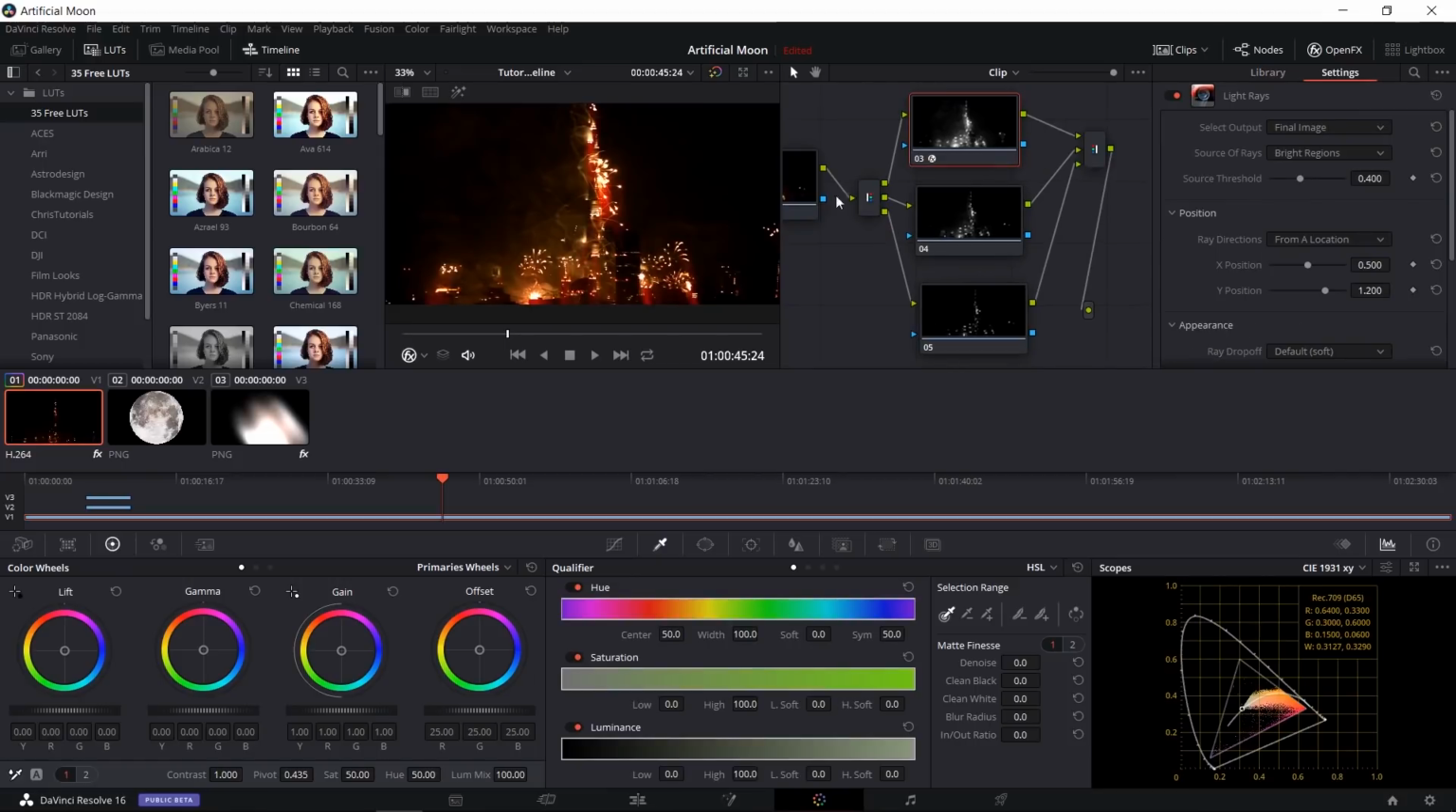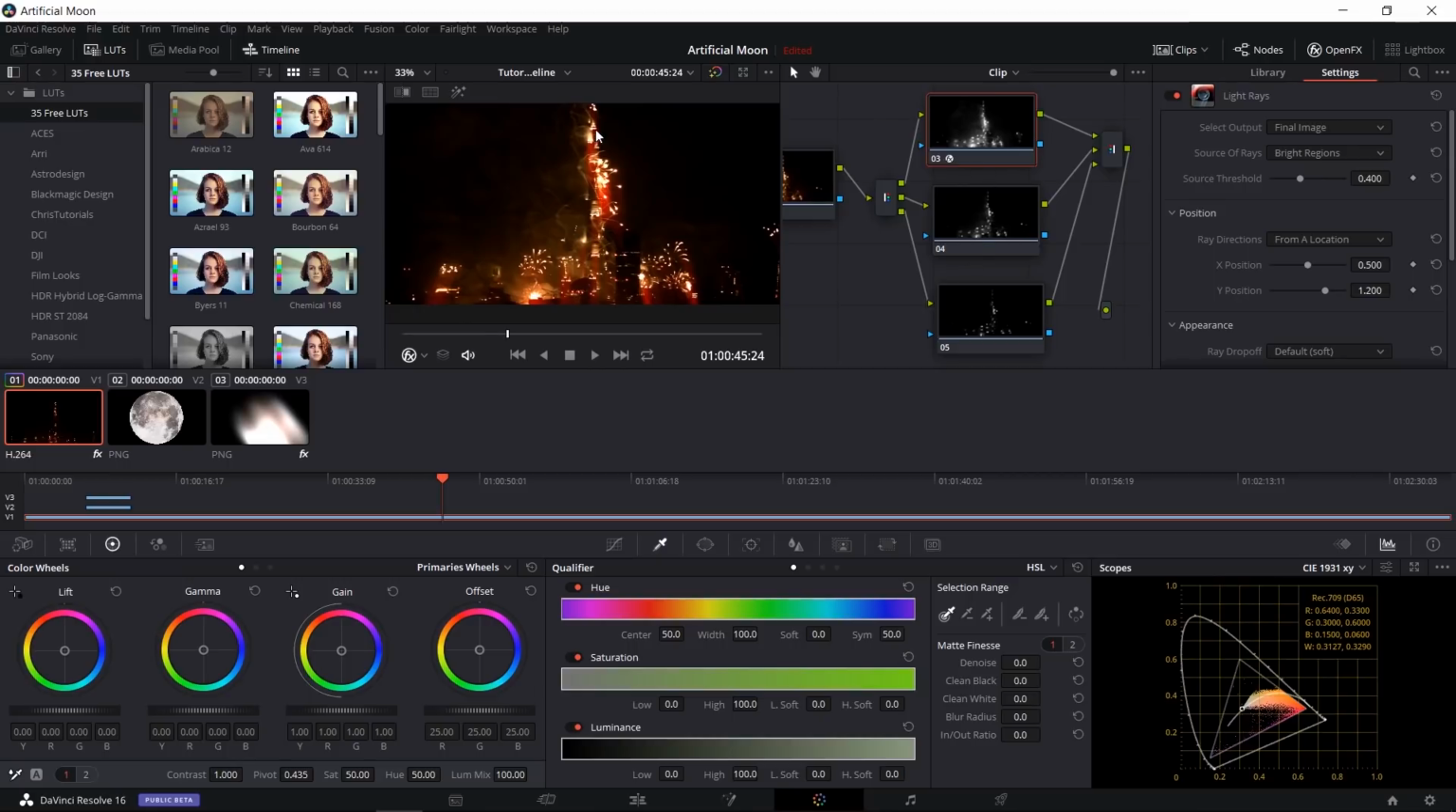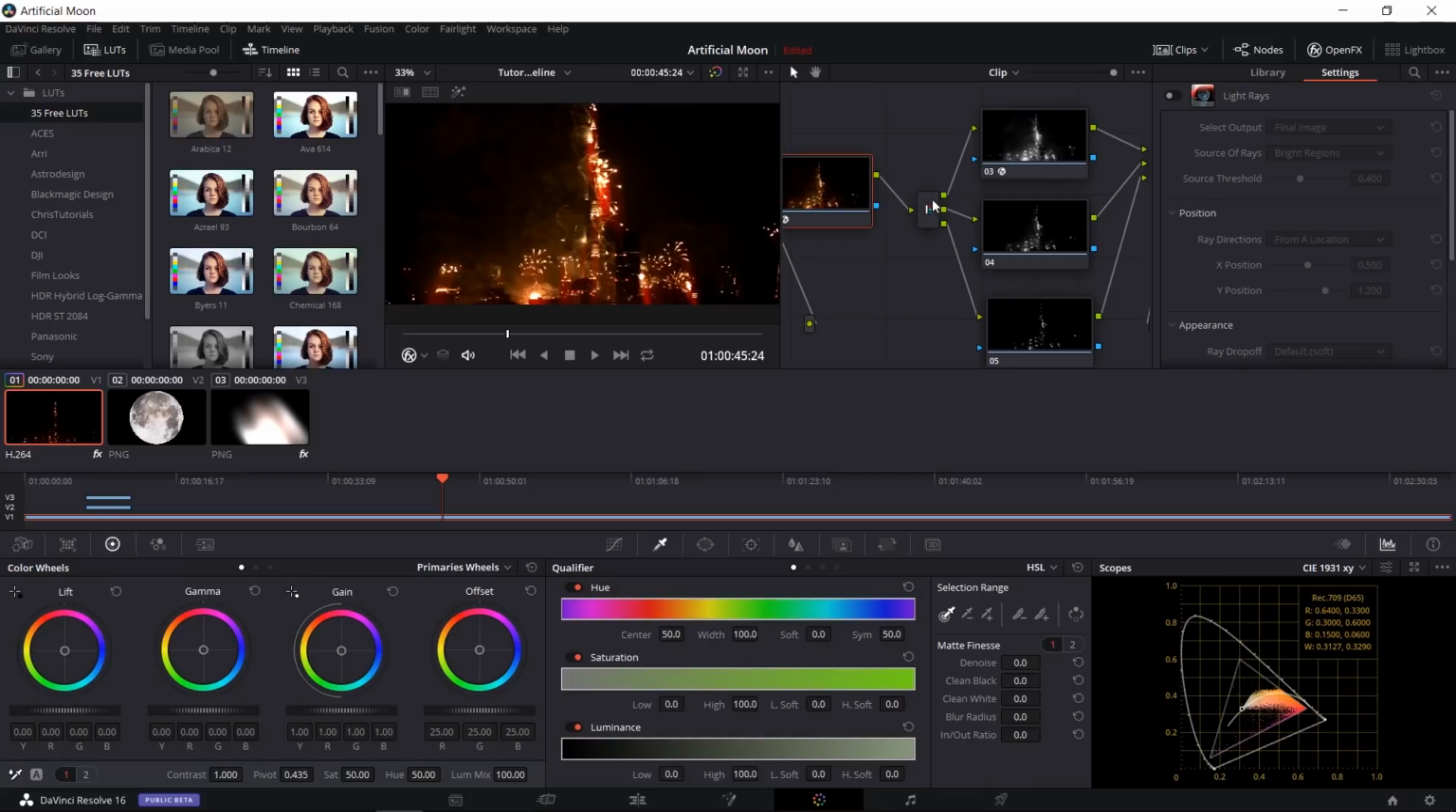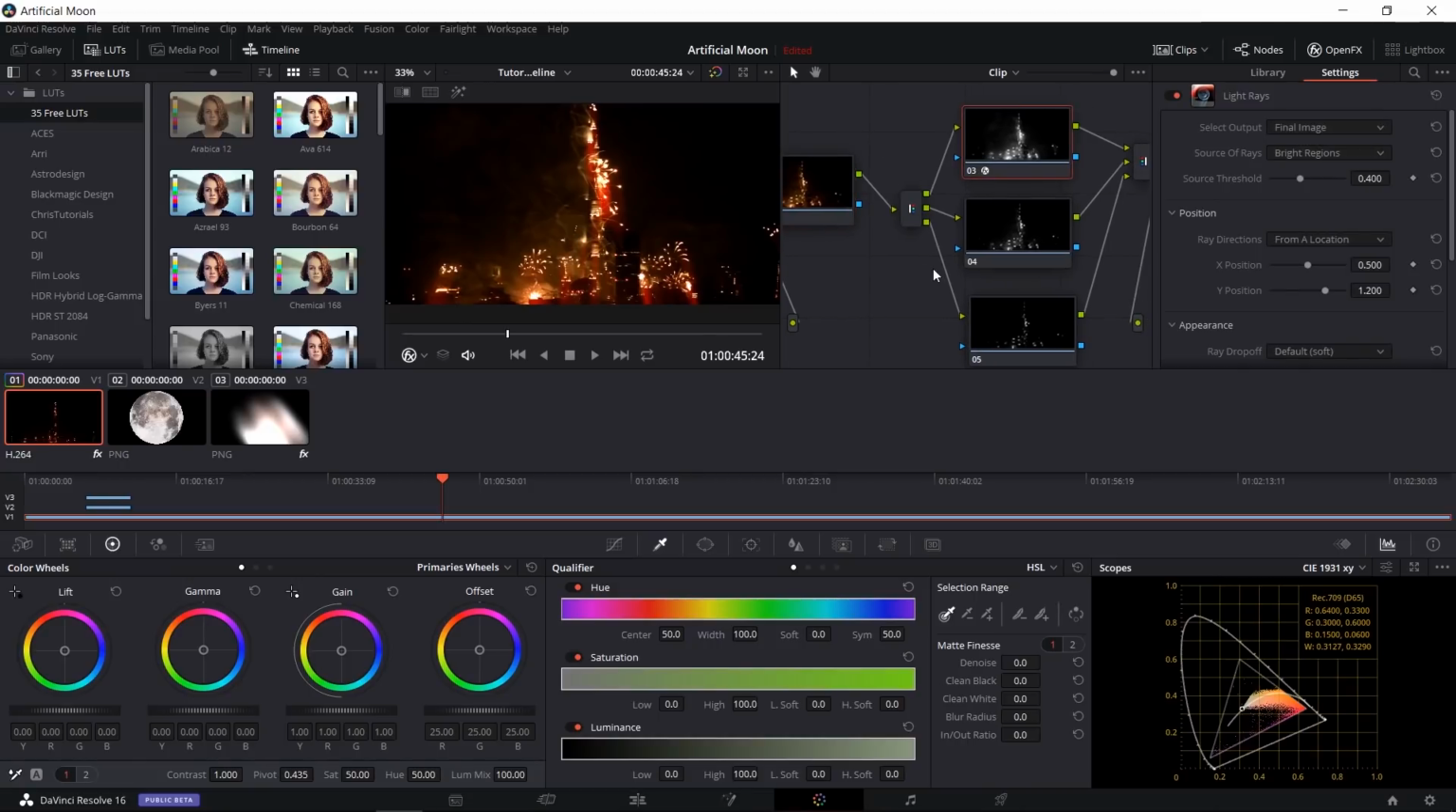And now you can see, kind of interestingly, that the light rays is now only taking from the red in the video, and that the light rays that get output are red themselves, because we're only looking at reds on this red corrector node. So that's interesting as well. Didn't really know how that one would turn out.